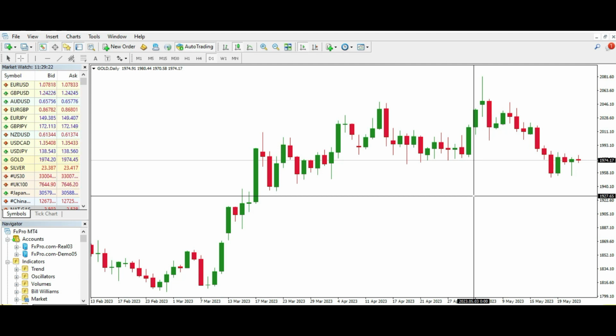Right now you're watching the Metatrader platform. This is the FX Pro brokerage company Metatrader platform, but the procedure is the same for every kind of Metatrader platform. Just we will take one notice here.